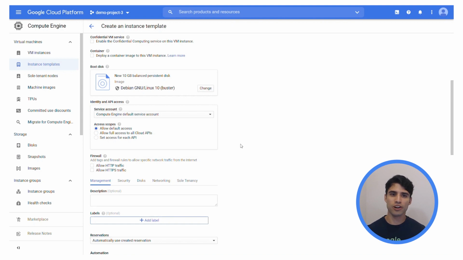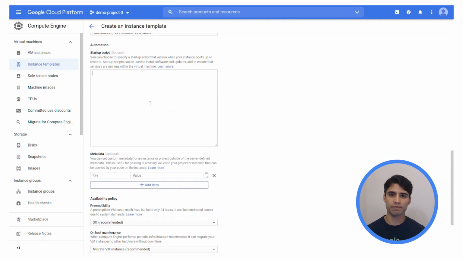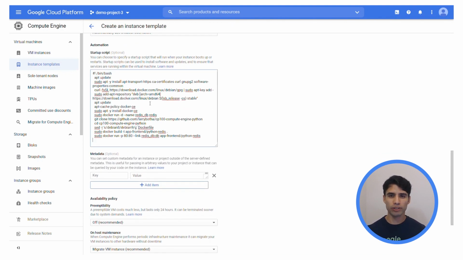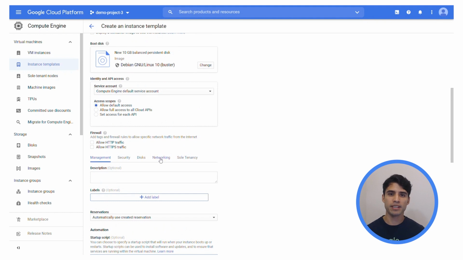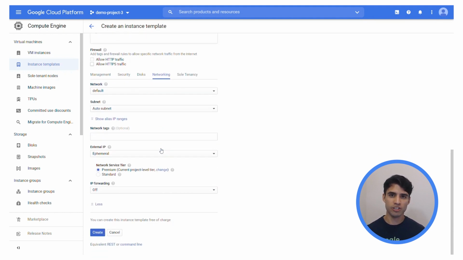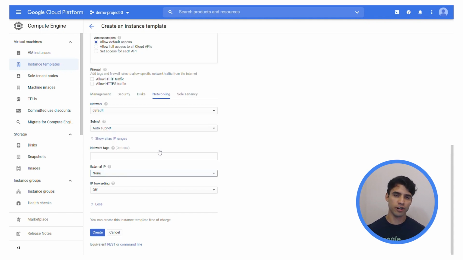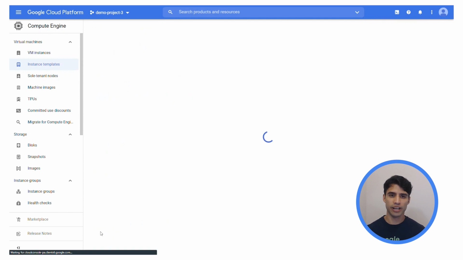Let's add our startup script, which will install Docker, build the image, deploy the container, and expose it internally. Our individual machines don't need an external IP because we will expose the app to the internet using a load balancer. So let's specify none as the external IP. And finally, let's click Create.